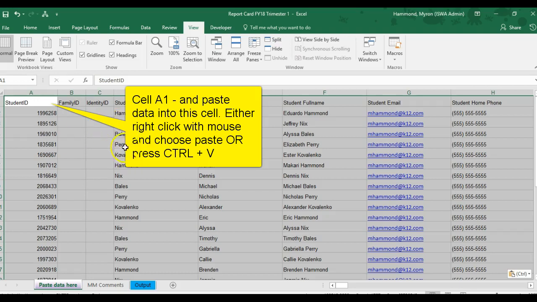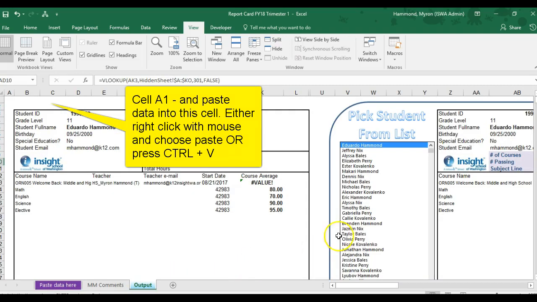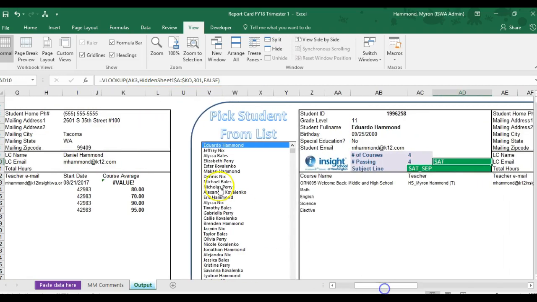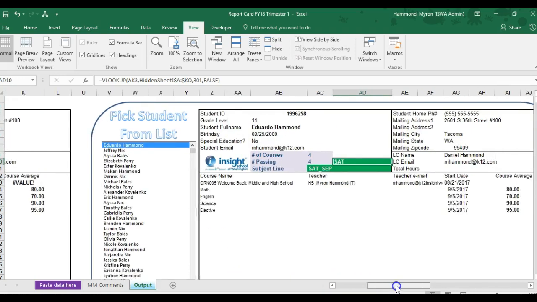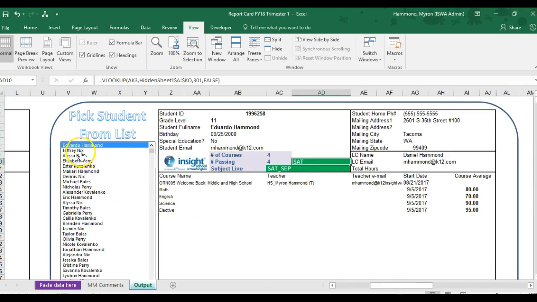Now check it out. I'm going to go over to the output tab, and you're going to see there's a list of all of the students' names here. If I click on a student, and look over here as it keeps scrolling to the right-hand side, it's going to provide me their grades.